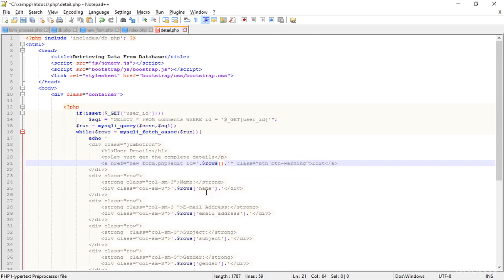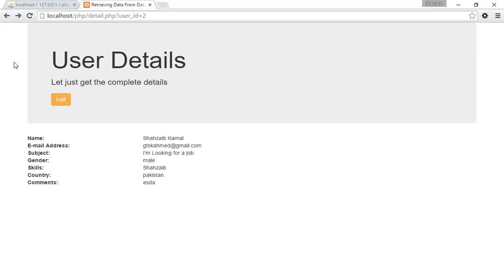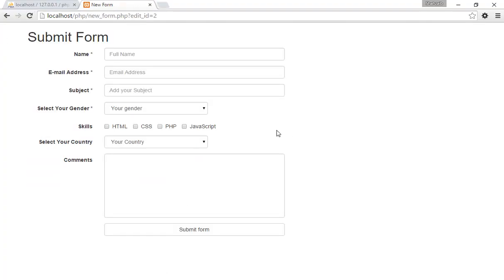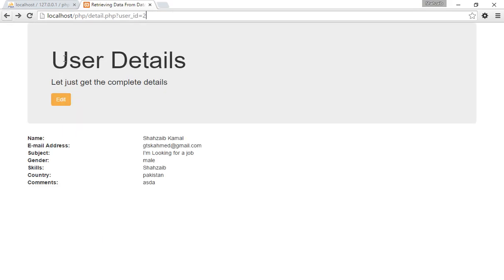I'm using the rows ID, which means I'm getting the ID from the database. Really simple to understand. Now just save that. If I go to the browser and refresh that, now in this way, if I click on the edit button, now I'm in the new form page, and here in the edit ID, actually I have the edit ID 2 here. Everything is perfect now.